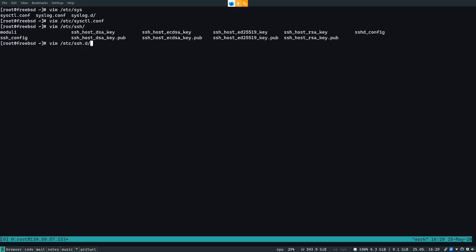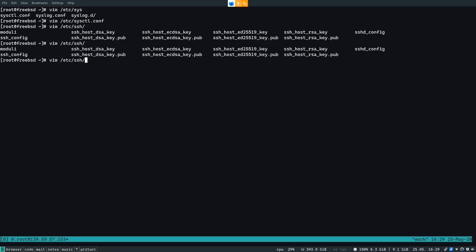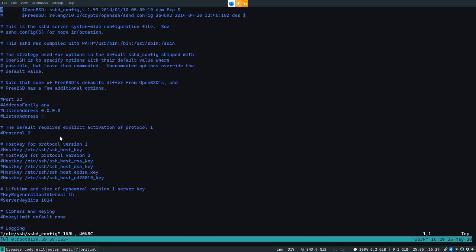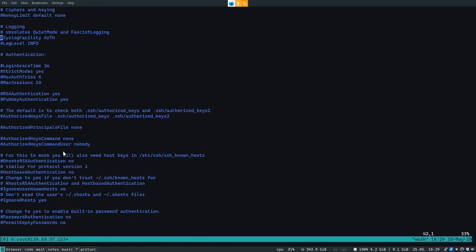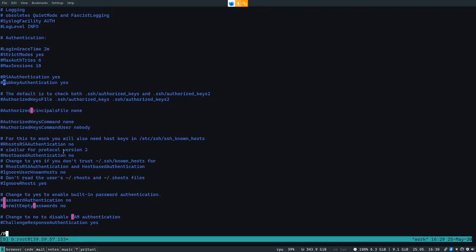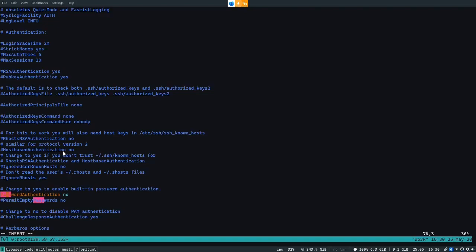No, it's in SSH only. SSH, after that, SSHD config. There should be a password authentication setting if you search for it. Got it. We should just remove the default. The default is no, by the way. No, the default is yes, I think.